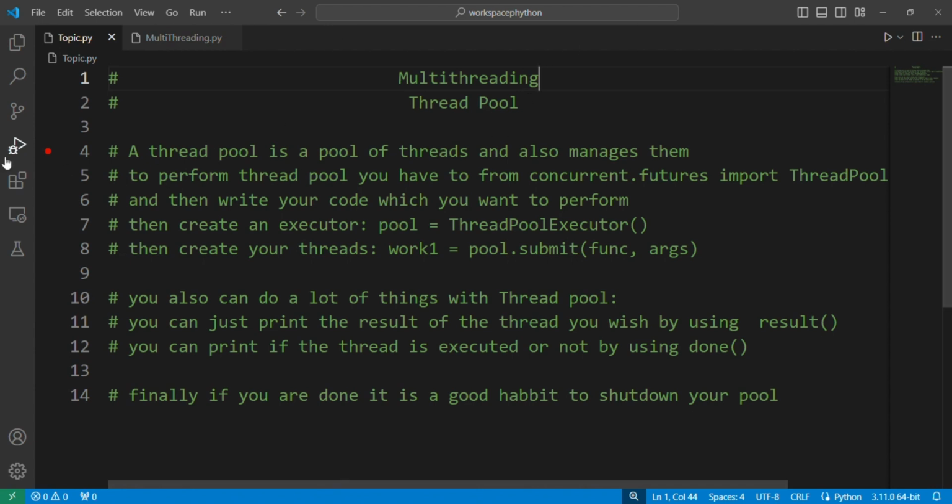So first, let's see what thread pooling actually means. Thread pooling is a pool of threads. The name itself says thread pool. So basically, it's a pool of threads, and the thread pool manages those threads.